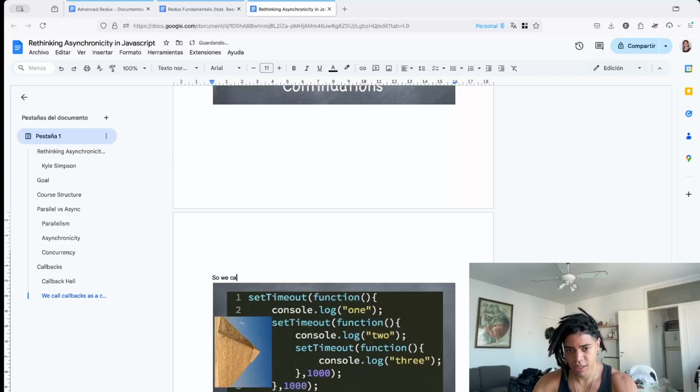So we can now agree that this is something harder to read about this callback hell.